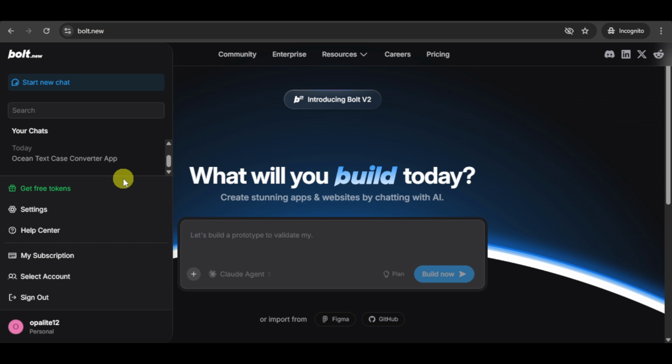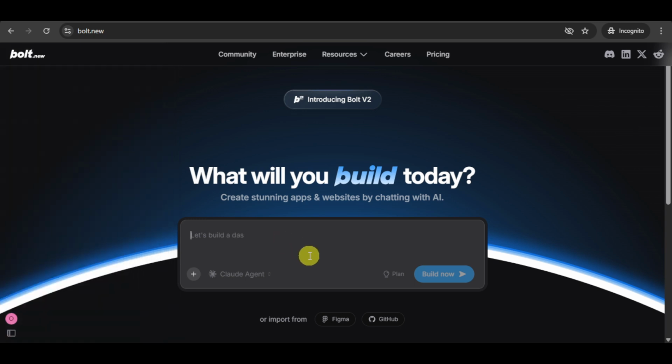This chat already contains websites, but if you don't have one yet, just enter your prompt right here, like for example, create an e-commerce store. It can be any prompt that you want right there. It can be an application or a website. So just head over and then enter your prompt and click on build now in order to build an app.